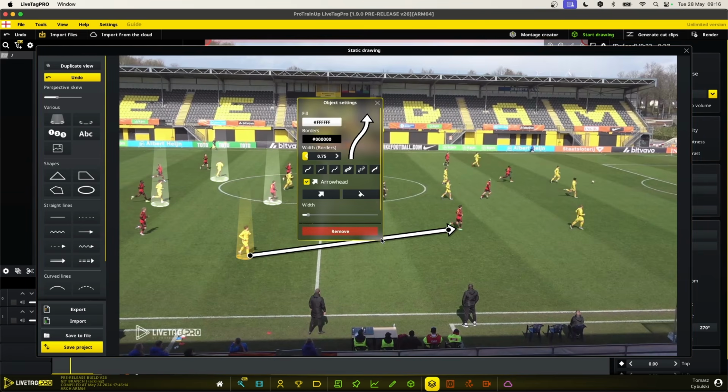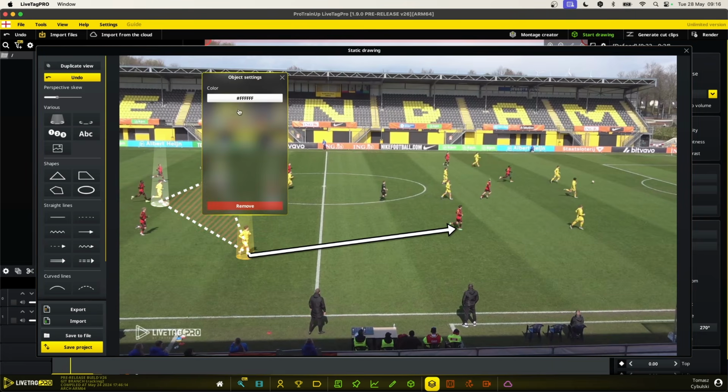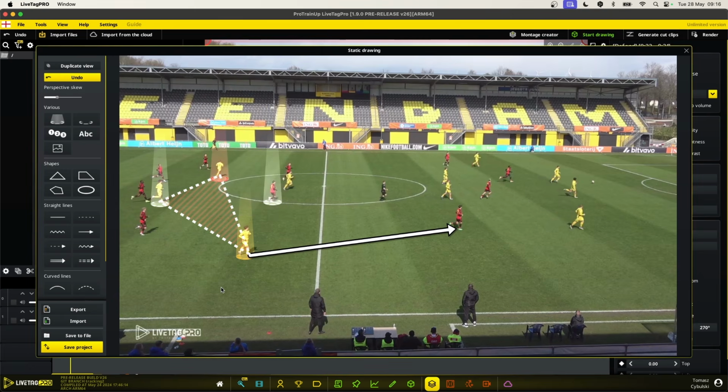What else? Lines. So you can draw the basic lines. Same situation: right mouse button. Here you can make some adjustments of that line. You can change the style. You can change the color, border, and stuff like that. What else? Shapes. So for instance, if you would like to show the triangle in the formation, you can set it like this. Of course, you can change the color in the same way. Okay, and we have the basic drawing.